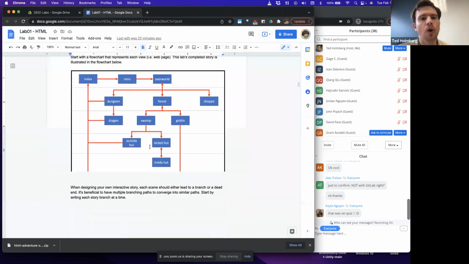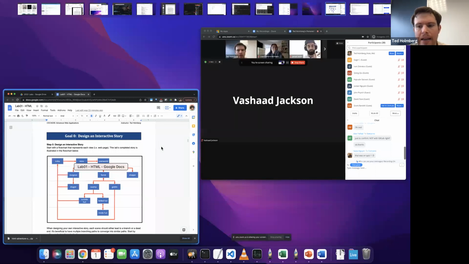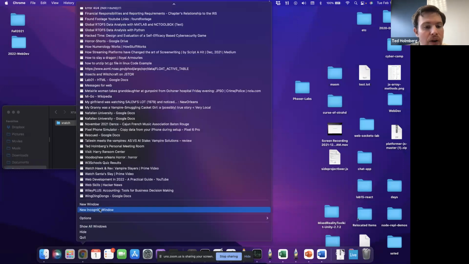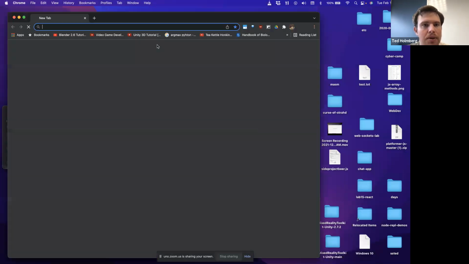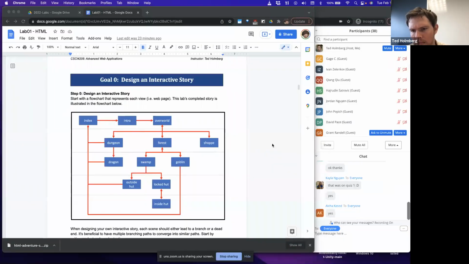Okay, so goal 0 is the actual design of our interactive story. Before we get to any of the goals, just so that everyone has a solid, firm understanding of what we're building, why don't we test out what the final application is going to look like? So let me open up a browser here. Can everyone see my screen, by the way? Perfect.